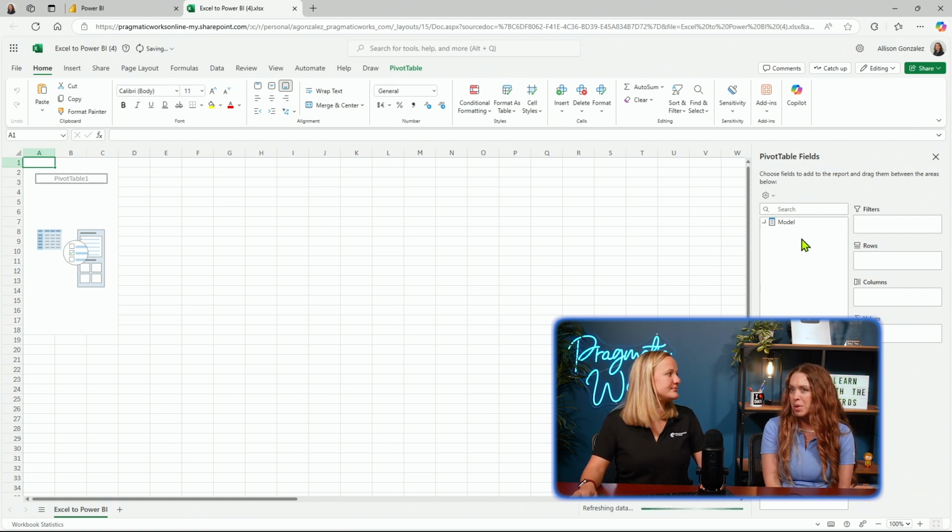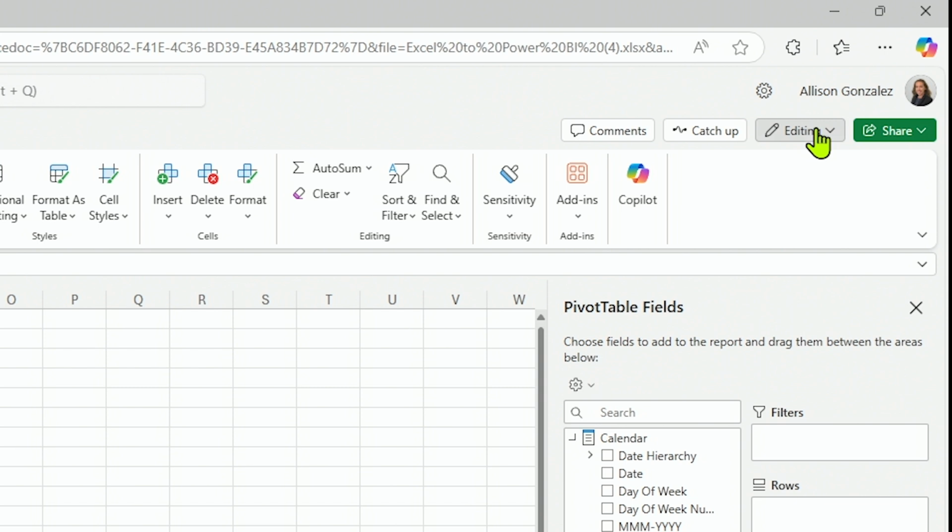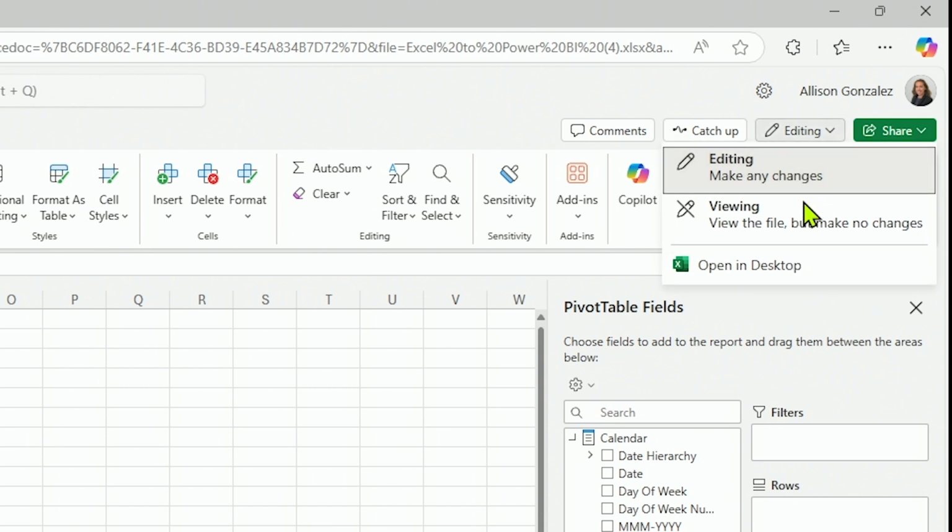And we're on the web, but you can take this to the desktop. So if you want to do desktop stuff, have access to stuff that's not in the web version, you can definitely go to the editing drop down and click on open in desktop, and that will just take it on over there. So if you like that better, go for it. Yeah, we're just going to leave it here in the web. It's fine how it is, but you always have that option.